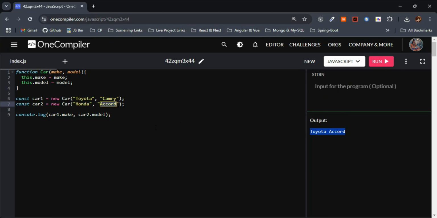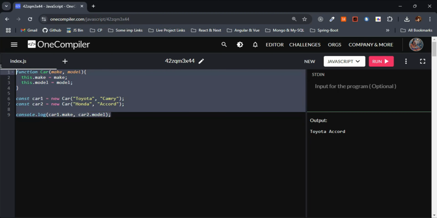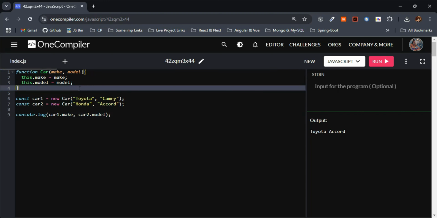I'll explain very quickly. Here V8 uses hidden classes to optimize property access. Again, the V8 engine uses hidden classes to optimize property access. And one more thing we need to observe here is that objects created by the same constructor share the same hidden class, thus improving the performance. This is it for hidden classes.